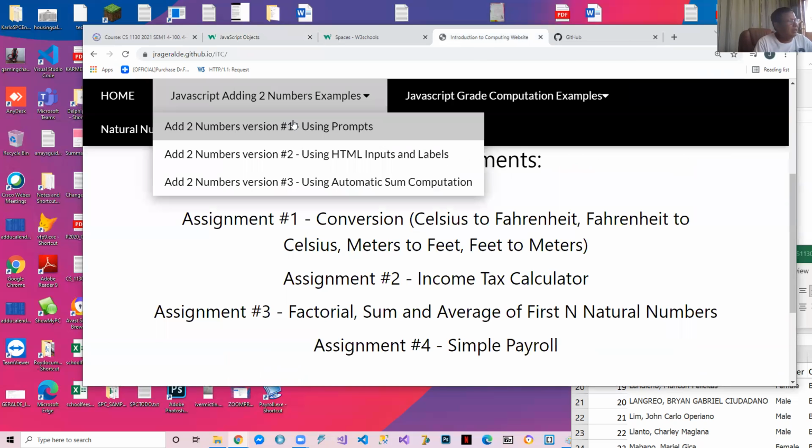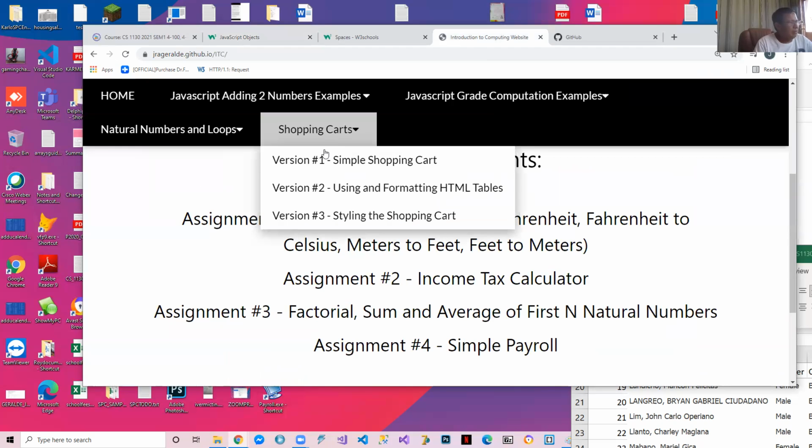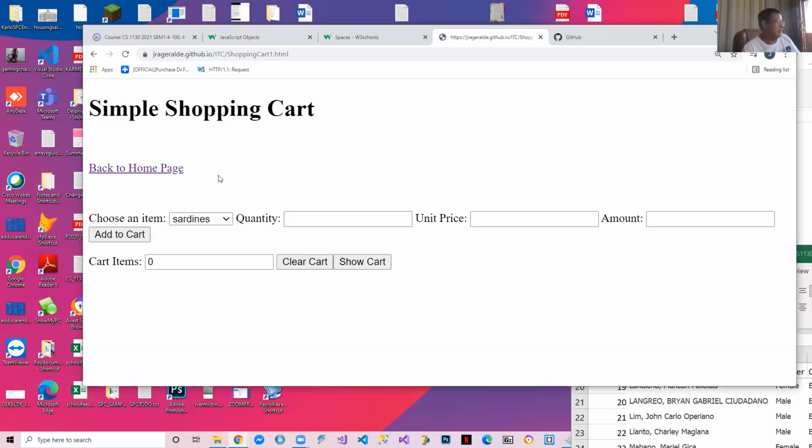Now, let me show you the examples. The example is a shopping cart. We'll have a simple shopping cart. When you buy in Lazada or Shopee, you're all familiar with shopping carts, right? So you buy sardines, for example. You have to indicate the price here. Sardines is about 18 pesos. So with the amount, you say add to cart. And then you can show the cart.